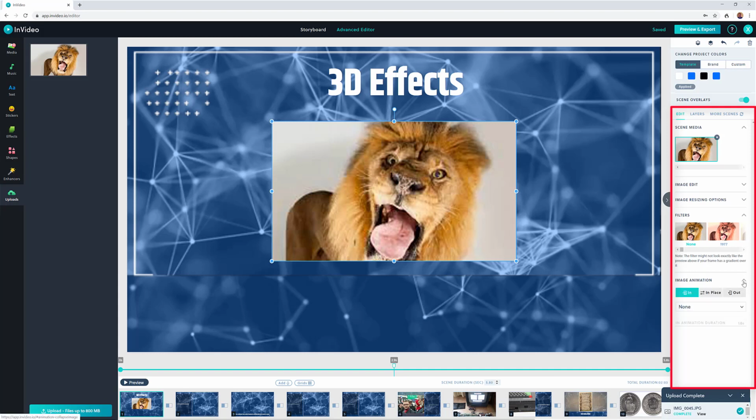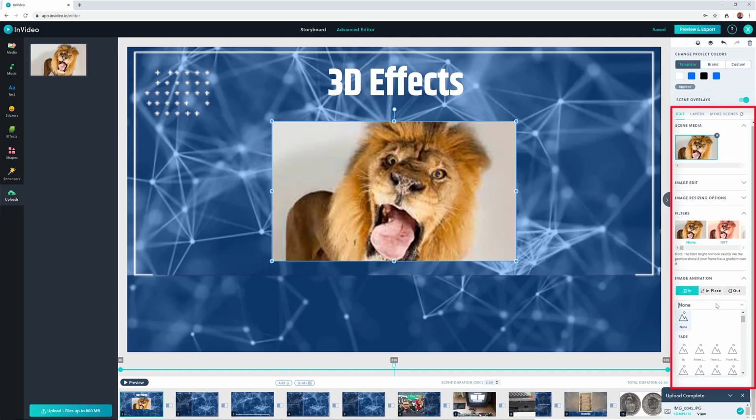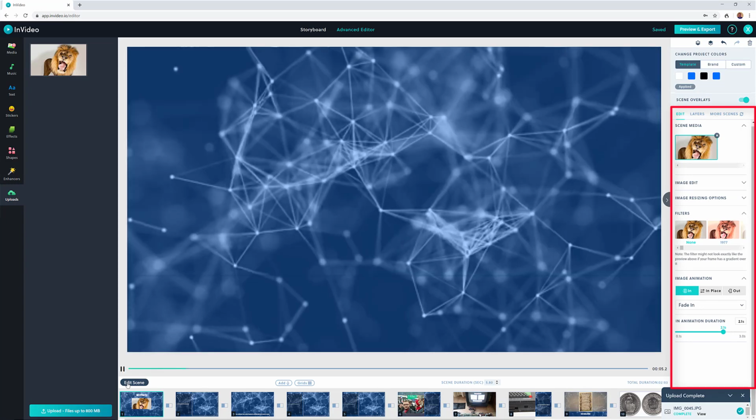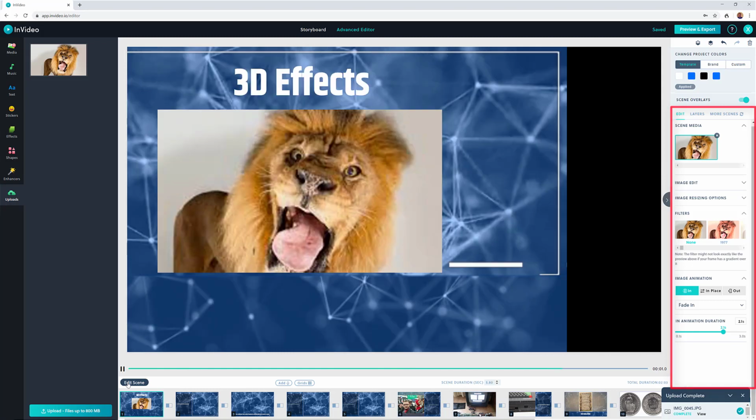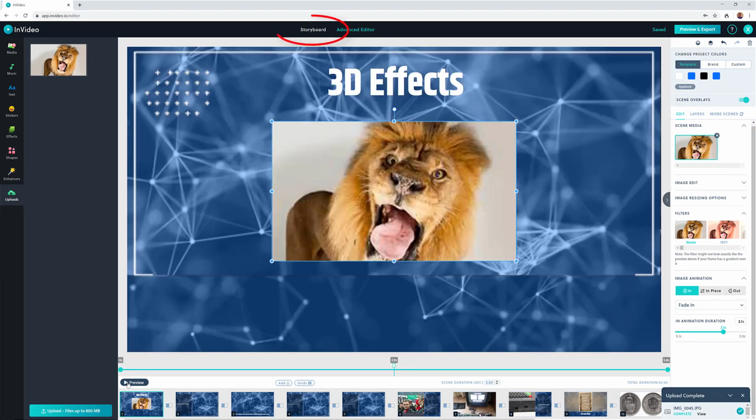And then again you've got your image animation. So for example, if you don't want it static, you can bring it in and fade it in after 2 seconds and select preview. And there we go. You're good to go with your first scene on your storyboard.